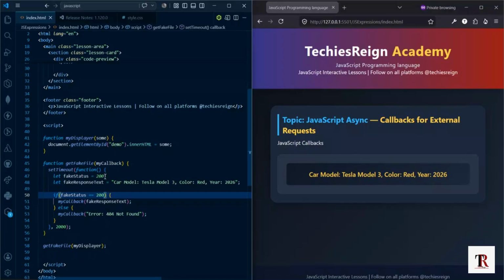You might be wondering, what is the 200 status code? Well, it is the universal web code for success. That is, everything went perfectly. If you make a request, it means your request is successful. Now, in real development, you can see we're just simulating this data.